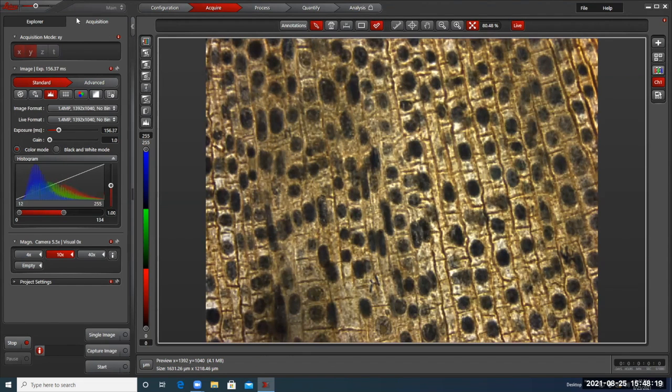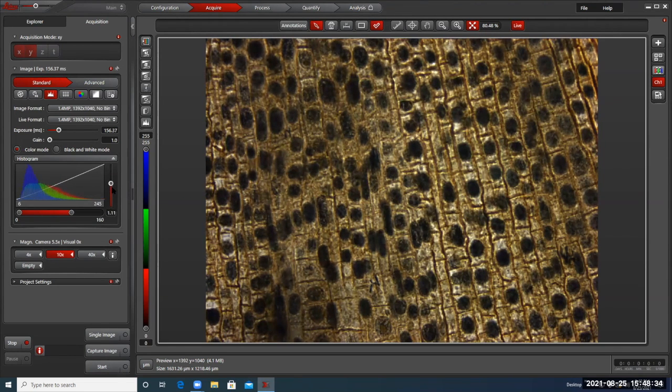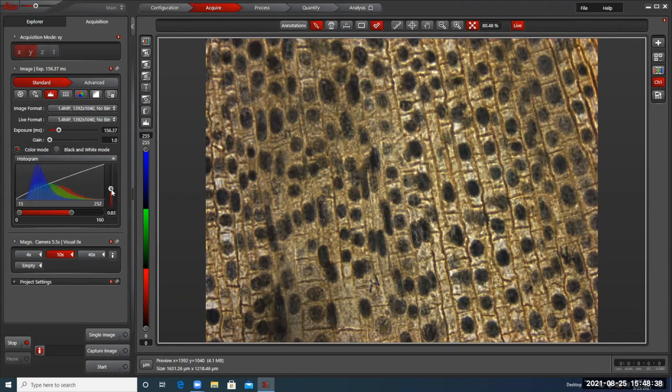Anyway, that's how you take general pictures. You're in standard with this histogram going, and you're going to change the exposure, the gain, use this down here, and use this over here. I don't use this gamma slider much, but you do whatever you need to do to get a crisp, clean picture so you can see the chromosomes. And then when you're ready, you capture an image.